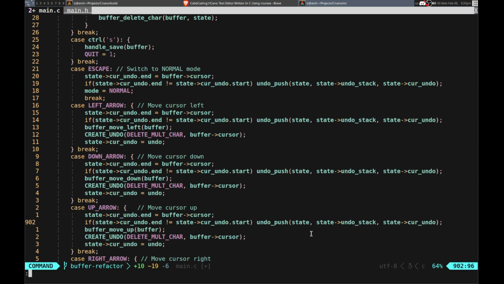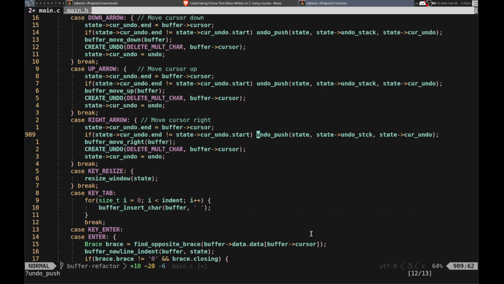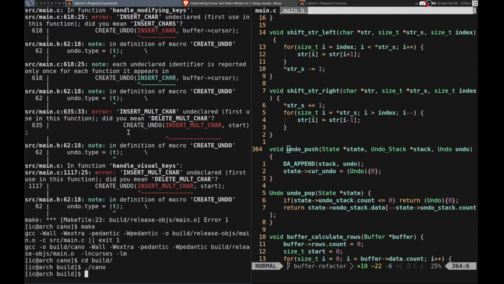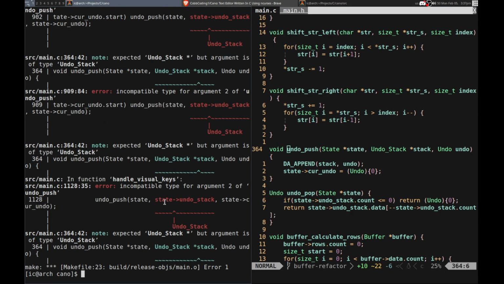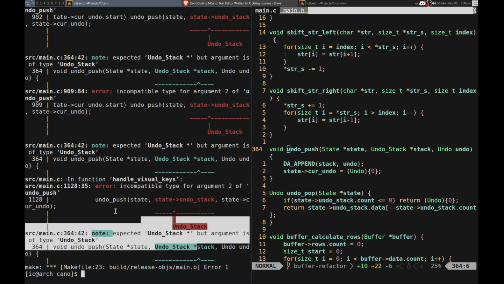Undo stack. All right. Let's see. I think that's it. Yes, there's another one. I messed that one up. Stack. There we go. Alright, dang, there's a lot more that happen in this. Okay. That was it. So let's see if it compiles. It does not. So, okay. Expected that, but it is that.